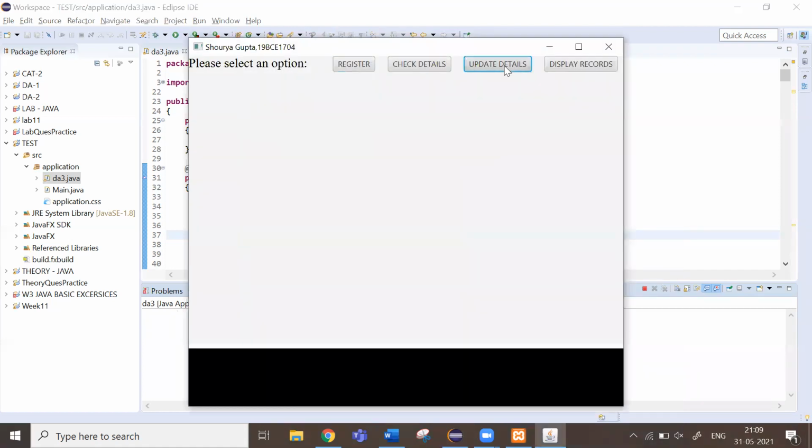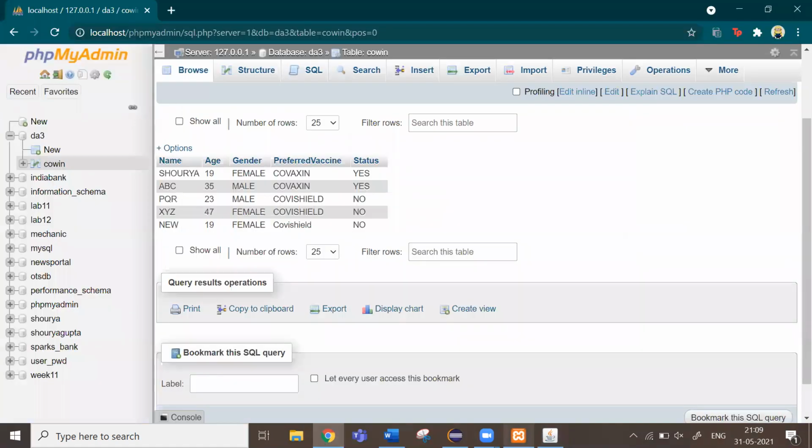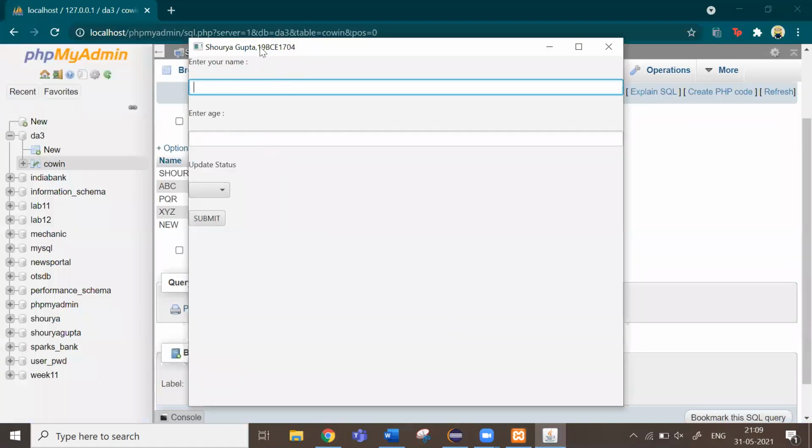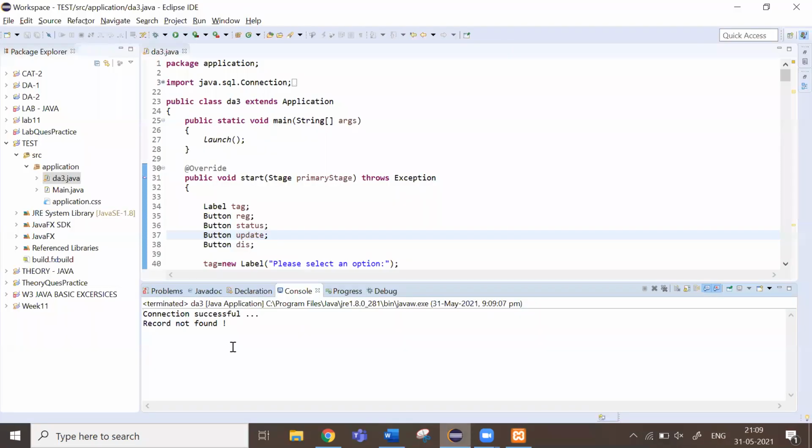So this time I'll update the details. We'll also see the part of test cases where it shows that the name field is necessary. So I'll just leave the name field empty and I'll enter the age, let's say 10, and I'll update my status and I'll submit. Then I'll go to this. It says record was not found because it is a mandatory field. Now I'll again run this code.